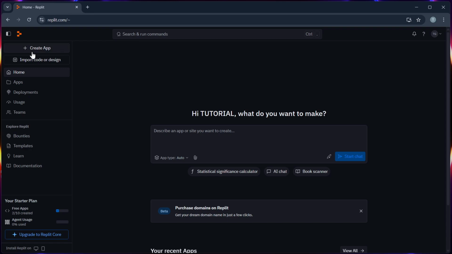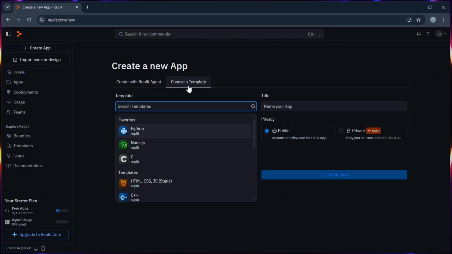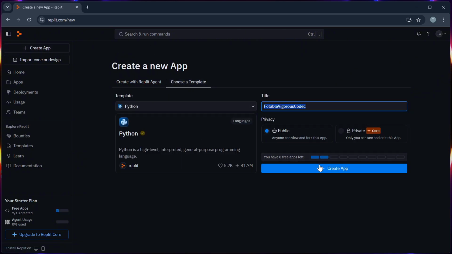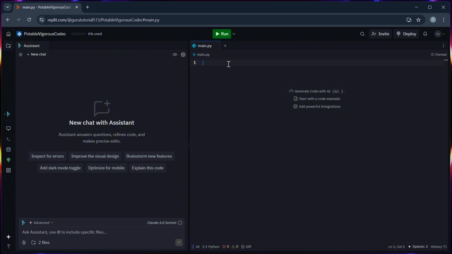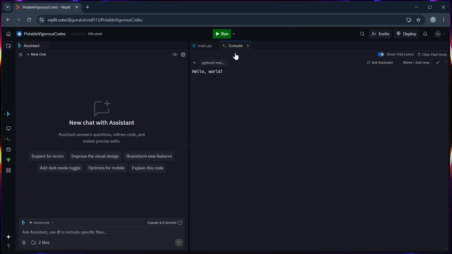Step 2, click the Create App button and then choose Python as your language. Step 3, Replit will launch an editor and terminal and then you can start your Python code in the main.py file. Step 4, you can type in, for example, print hello world and then click Run. And then you will see its output appear in the right-hand terminal window.